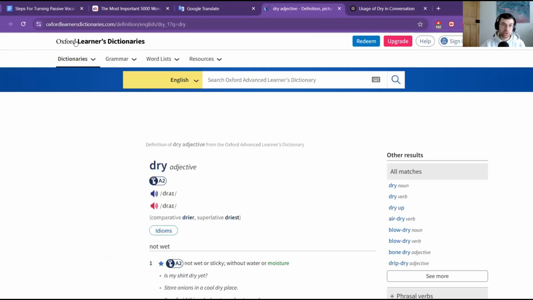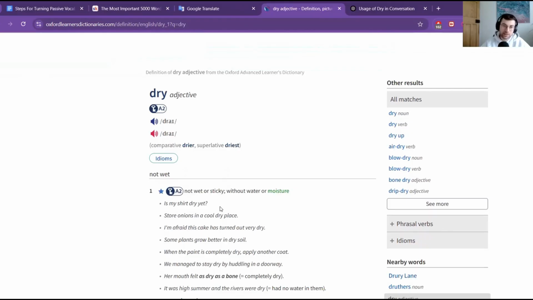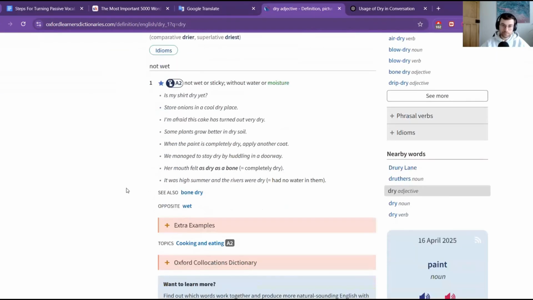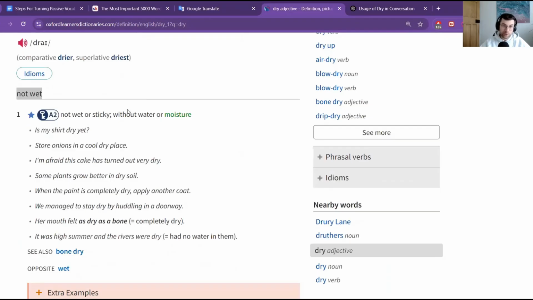I love the Oxford Learner's Dictionary because it's for language learners, and it gives very easy to understand definitions. And I also like the example sentences they give. So if we have a look at the word dry here, you will find loads of definitions. The main one is not wet, which is true. So let me zoom in a little bit. The first definition would be not wet or sticky, without water or moisture.